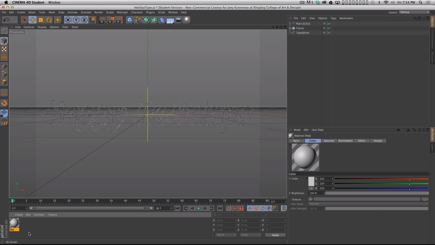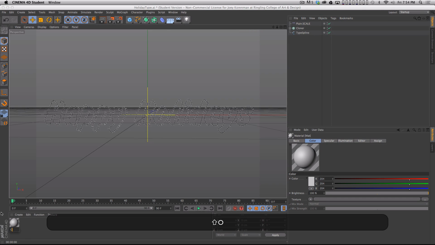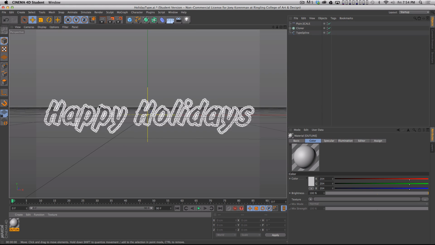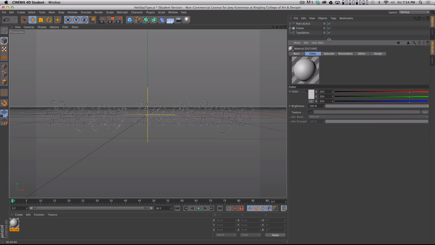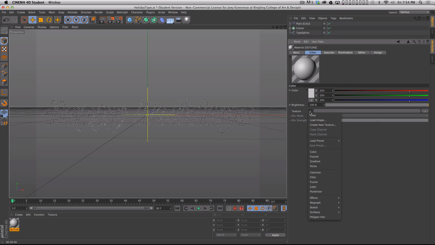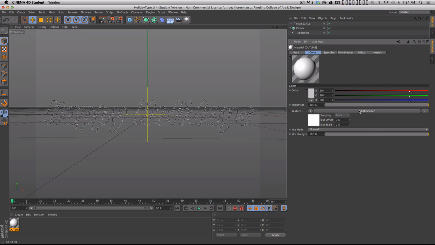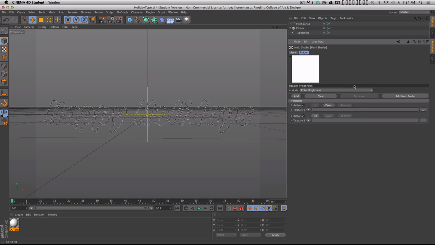We double click down here to make a material, and I'm going to call this outline because these are the clones on the outline of this type. All right, and for the color of these clones, I'm going to go into this little texture box, and I'm going to add down in the MoGraph, and you probably can't see that because I'm only recording part of my screen. All right, so for texture, I'm going to add in this MoGraph section a multi-shader. All right, so now I'm going to click on the multi-shader, and this is what you're going to get.